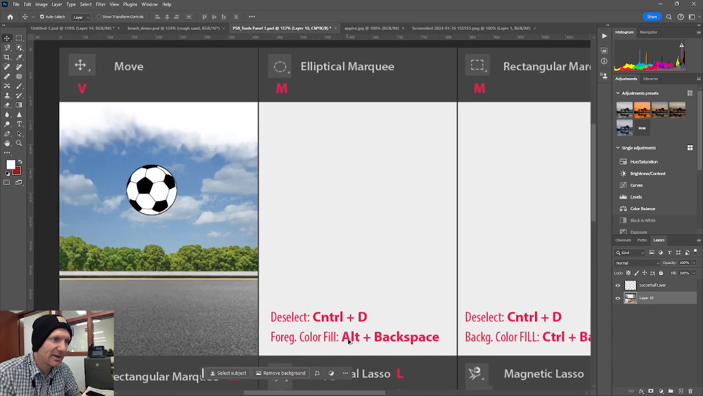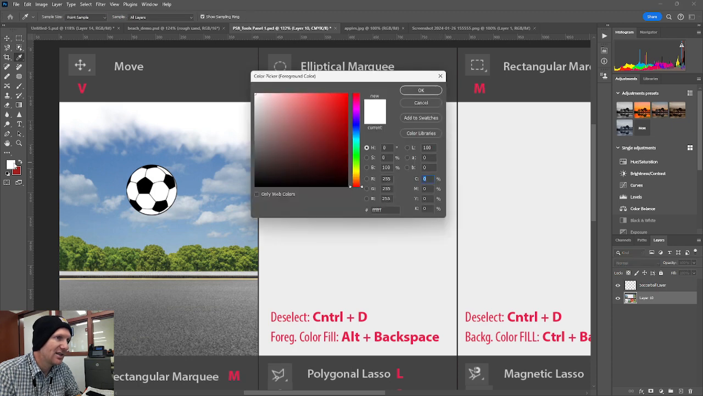Something that's also helpful is within the little assignment, you can also see there's some kind of reminders as to what you do to deselect an object, and also how you can actually fill with your foreground or background colors. So I'm going to change my foreground color, which you can see right here. If I pull up my colors panel in other areas, you're going to see the color or the square that's in front is the foreground color.